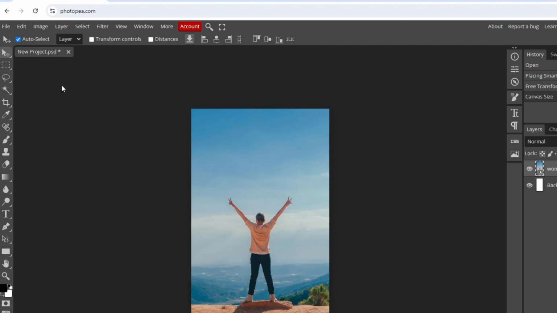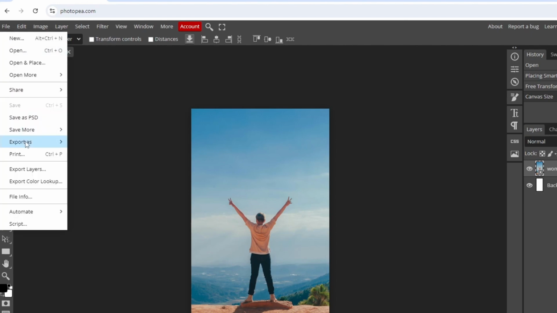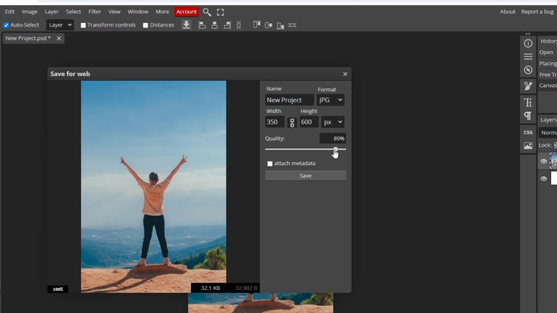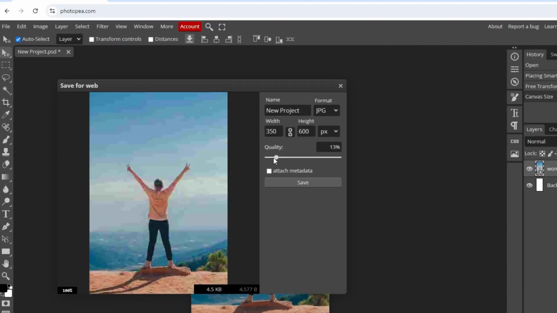Finally, go to File, Export As, and choose PNG or JPEG. Adjust the quality setting while checking the preview and file size. Remember, never sacrifice quality for a smaller file size. Click Save and check your Downloads folder.